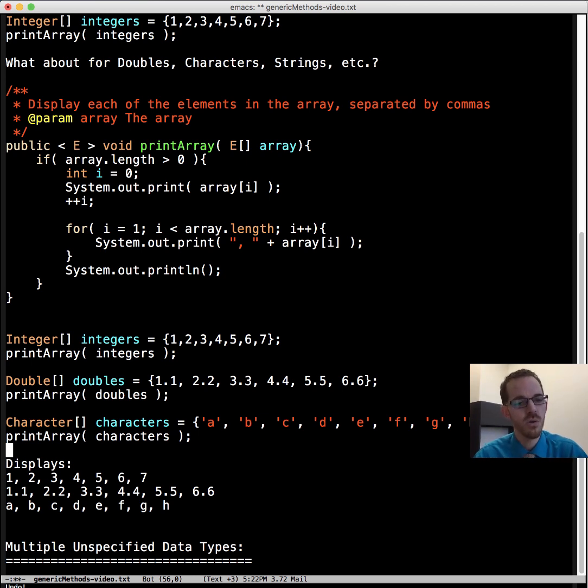And now notice what is interesting is it is determining what this unspecified data type is at compile time. It says, hey, this is an array of characters. Okay, so this E for this instance, this execution is going to be character, or in this case double, or in the first one integer. And there we have it. So it can infer it at compilation time.